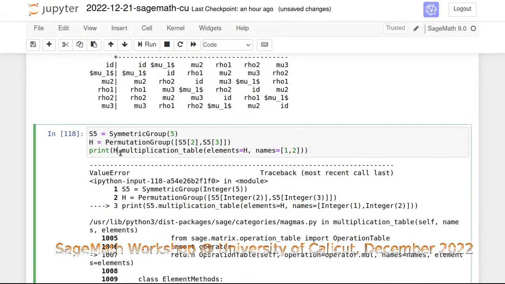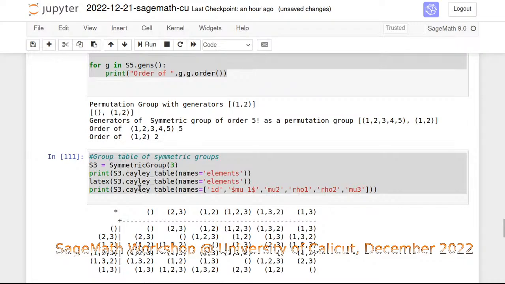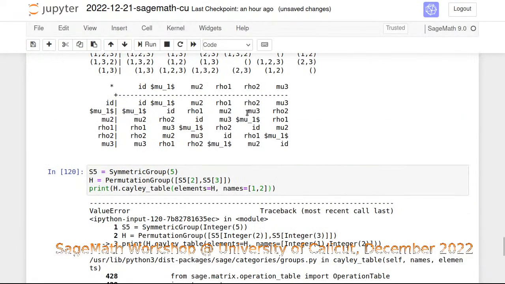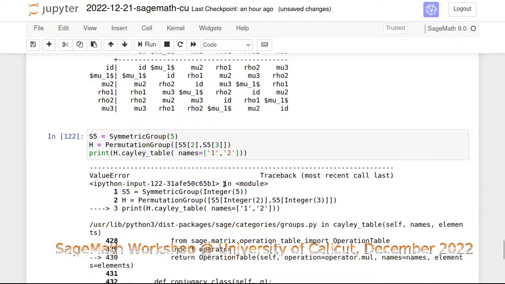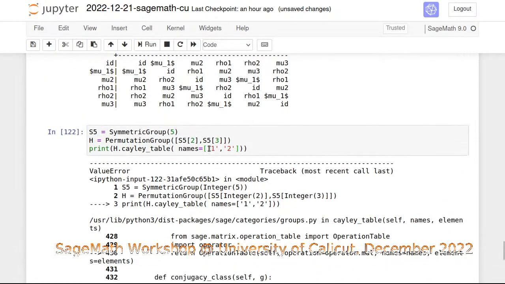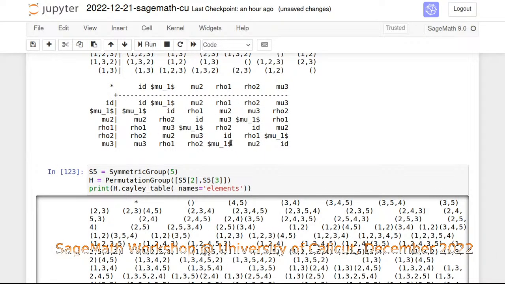In that case, H itself should be enough. So what is the previous command that we used? Cayley table, right? Okay, in that case, I think this is enough. Even elements is not required. Permutation group generated by the two elements of S5. These two elements are here. I think names, list of element names must be the same size as that of names. Okay, names. I think we can simply just use the elements, so there is no confusion.